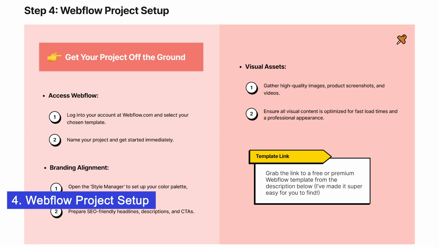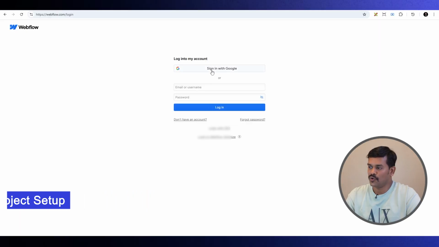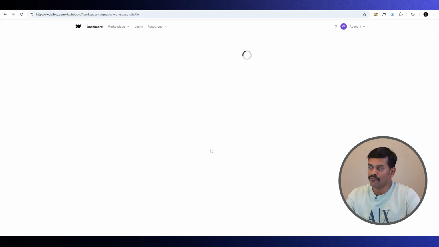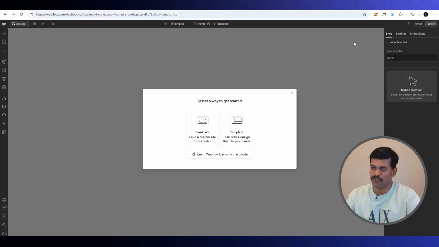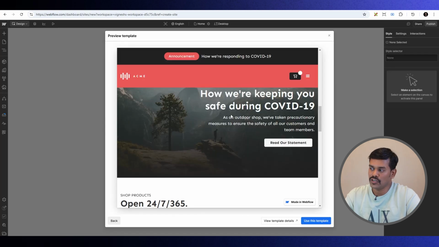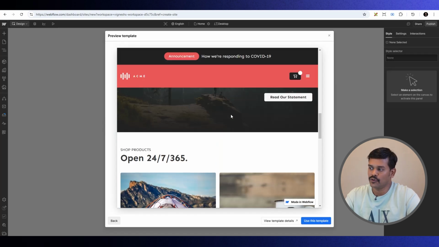Step 4. Now that you have got the foundation ready, let's get into your Webflow project setup. First, head over to webflow.com and log in. Now grab a free or premium Webflow template from the link in the description. Next, check out the templates and pick one that matches your vision. Once you choose, Webflow will load it right into the dashboard.